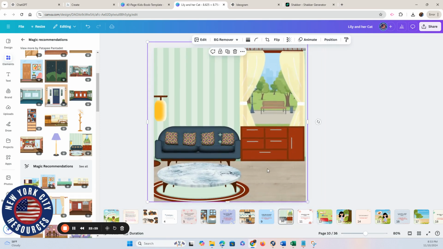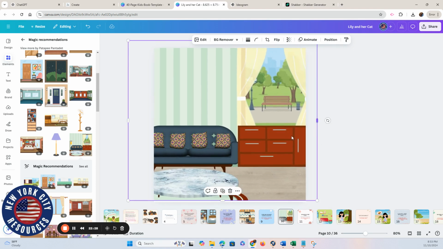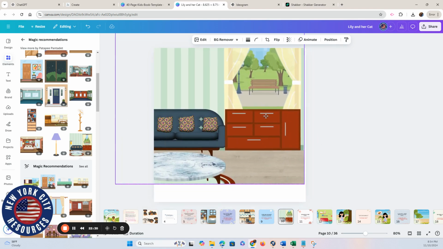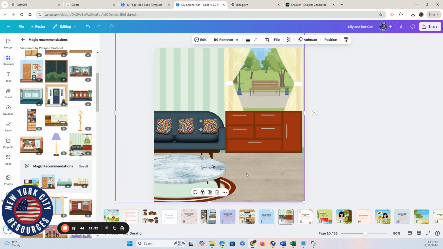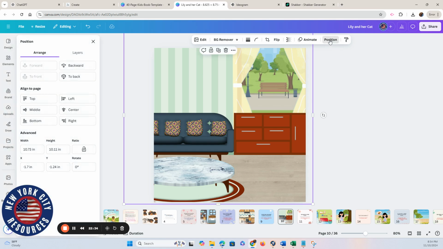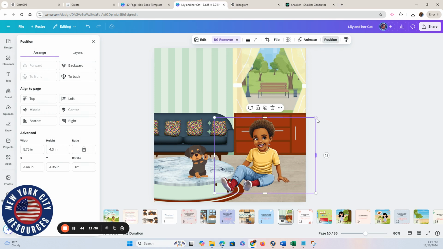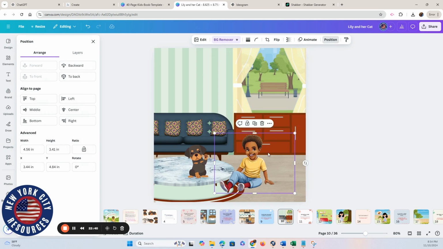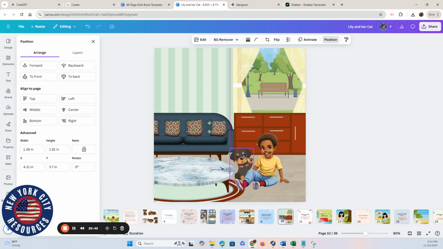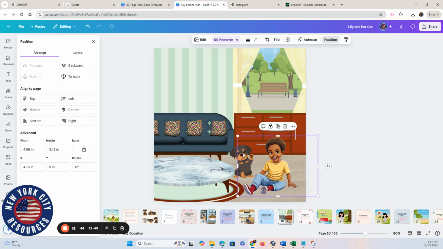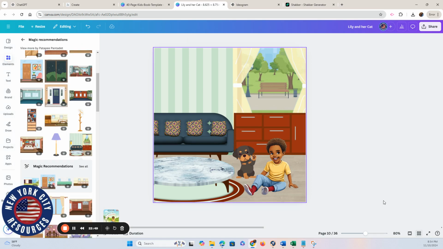All right, I'm going to try to make it so that we have room for him and his dog to play. So I'm going to move this position backward. There's his dog. There's the boy. There's his window. I might change this, but just for demonstration purposes, I'm showing this to you guys. So as you can see, the book is already coming along.